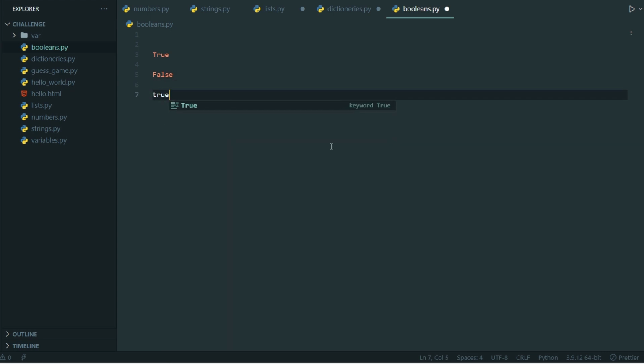If you do it like this, true is not recognized. You can see it's actually trying to correct it automatically. And if I say false like this, it's not recognized as a Python keyword. All right, so this is how Booleans work.